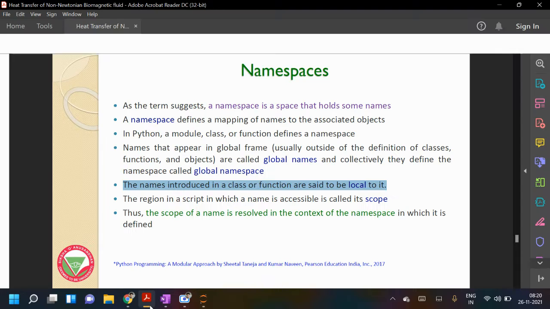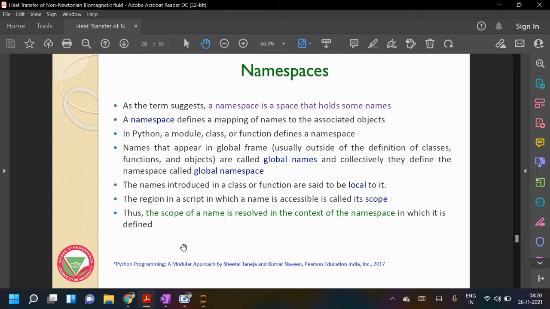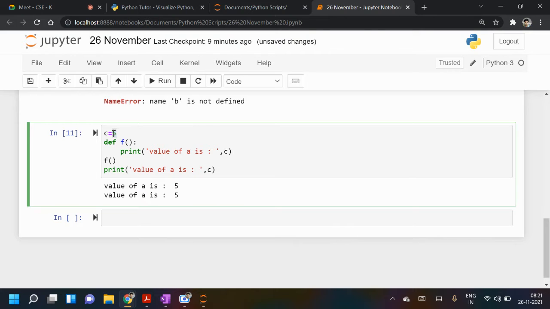Okay, so names introduced in a class or function are said to be local to it. The region in a script or in a program in which a name is accessible is called a scope. So like here you can see the scope of this c is throughout the program. That means c can be accessed anywhere because c is global.